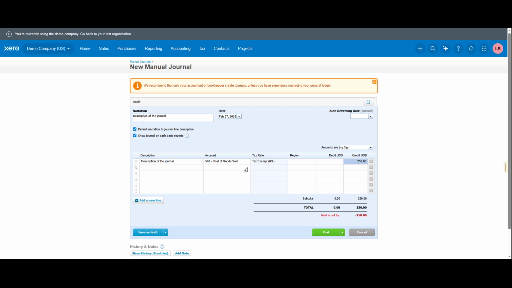Next, you can add a description for that specific line if needed. This is optional, but it can be helpful if you want to provide additional detail about that individual entry. Then, enter the amount in either the debit column or the credit column. Only enter a value in one column per line. If you enter a debit on one line, you'll need to enter a corresponding credit on another line to balance the journal. To add another line, simply click Add a new line and repeat the process.